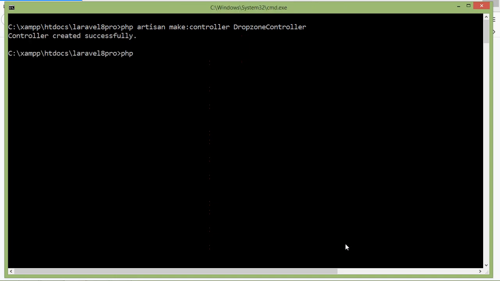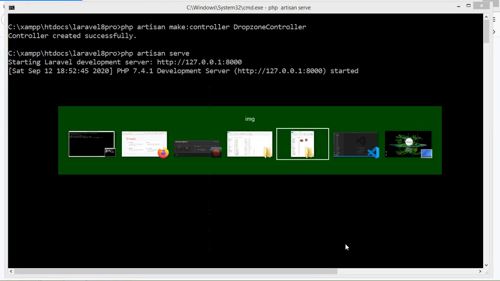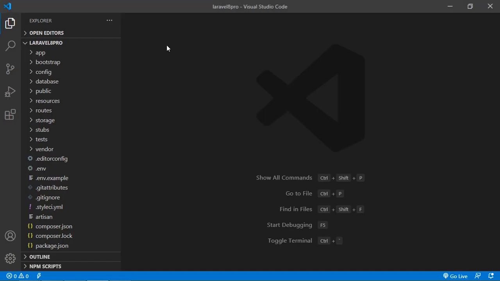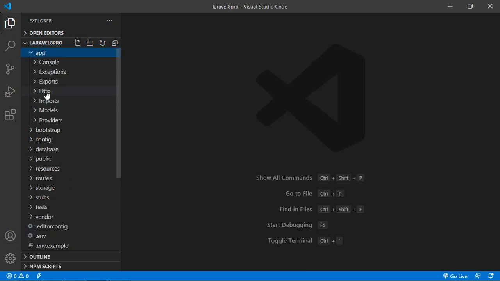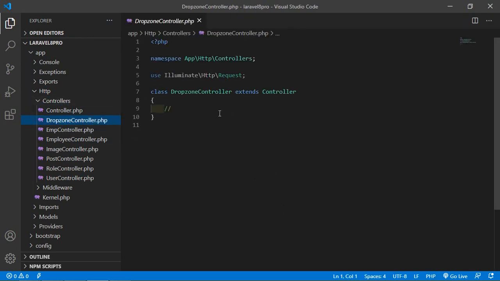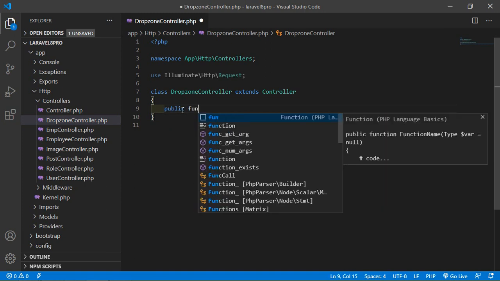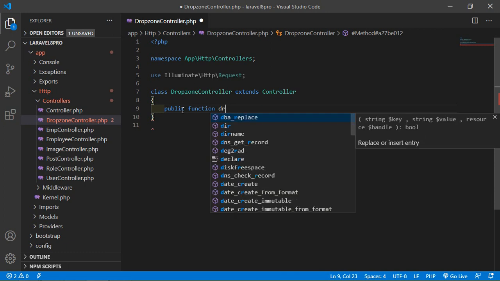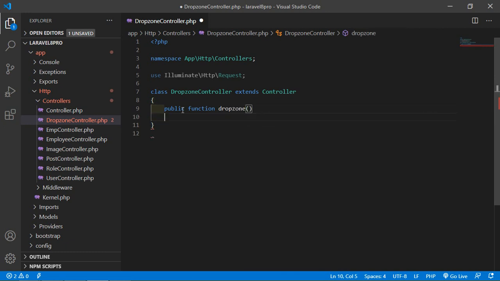Now run the application. Just write here php artisan serve. Alright, now press enter. Now switch to the project and open DropzoneController. Go inside app, Http, Controllers, and from here open DropzoneController. Inside this DropzoneController, let's create a function. Just write public function, name dropzone, and inside this return a view. Let's say the view name is dropzone.